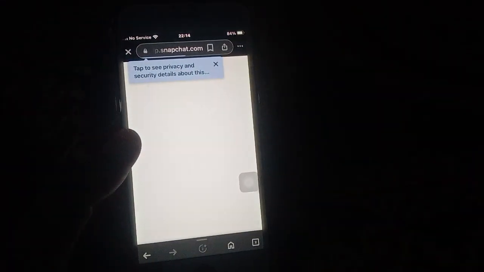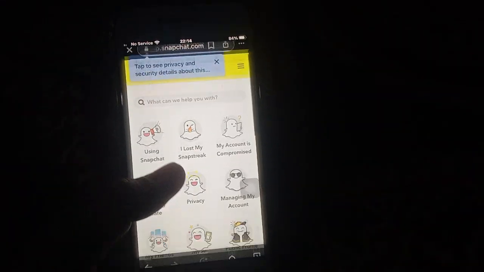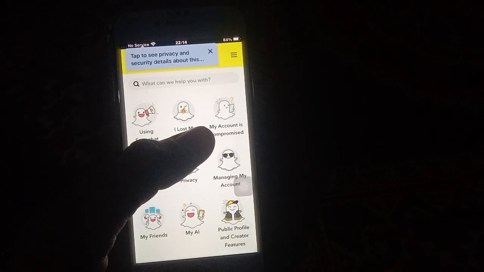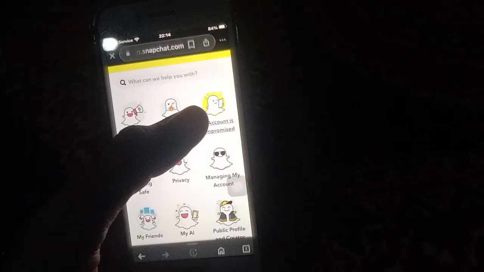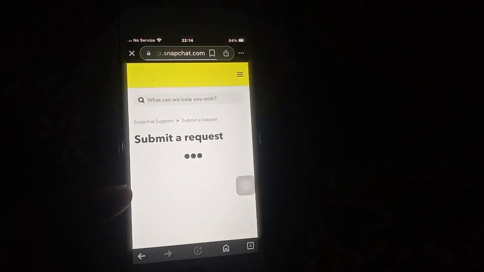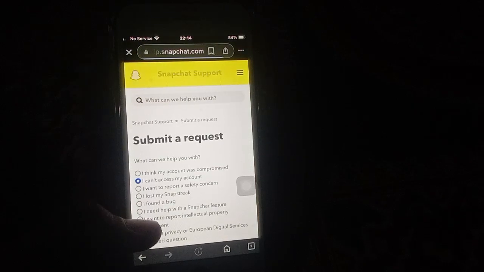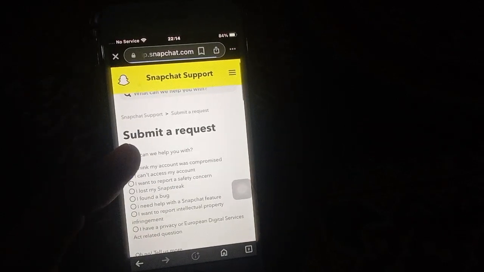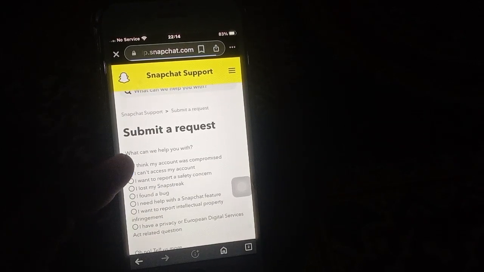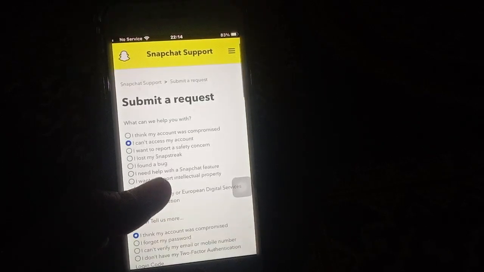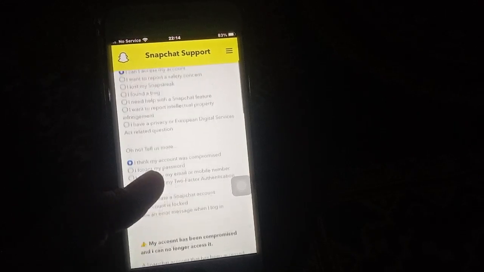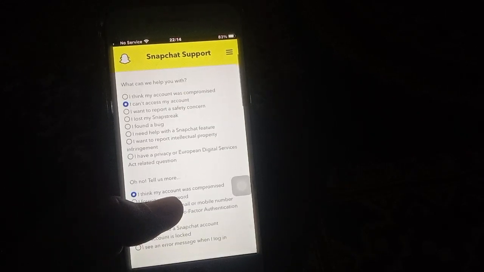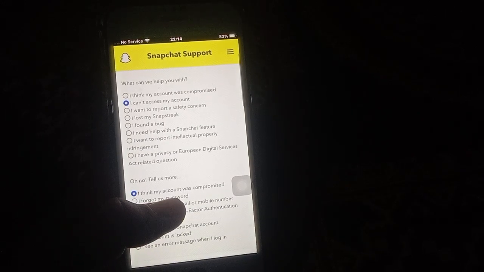Then you click here and wait a few seconds. Then click on "My account is compromised." Then click here. Wait a few seconds, and then you will see my iPhone screen. Then submit a request: what can we help you with? Then choose "I cannot access my account." Then click here. Then you will see the situation.